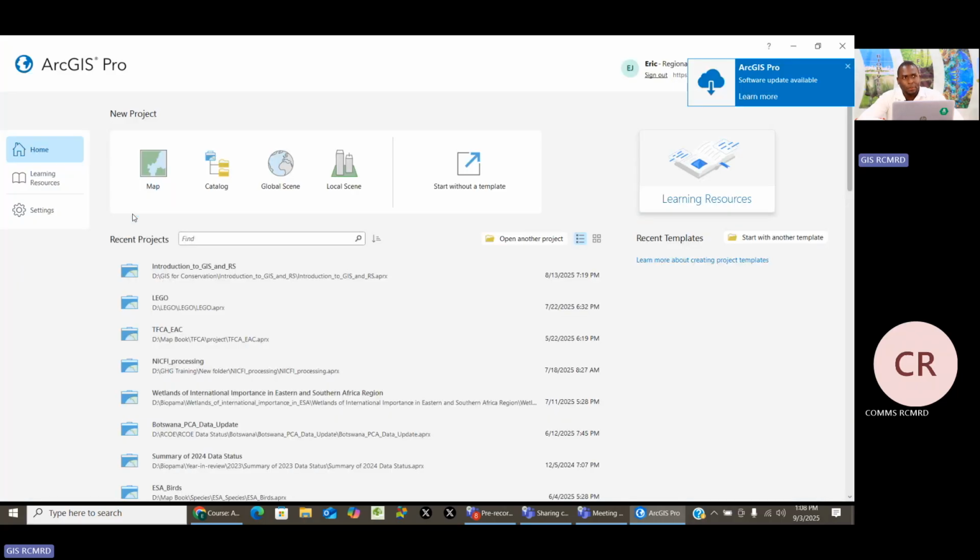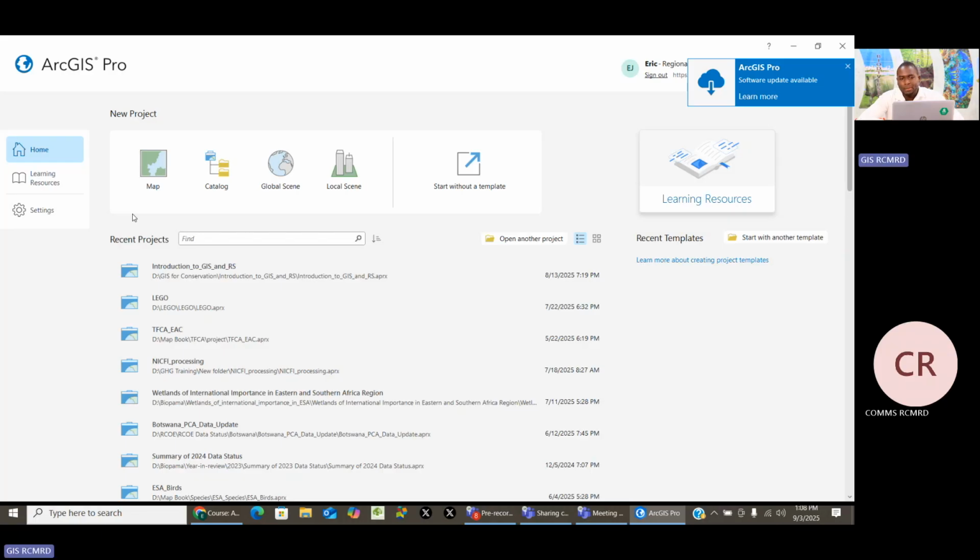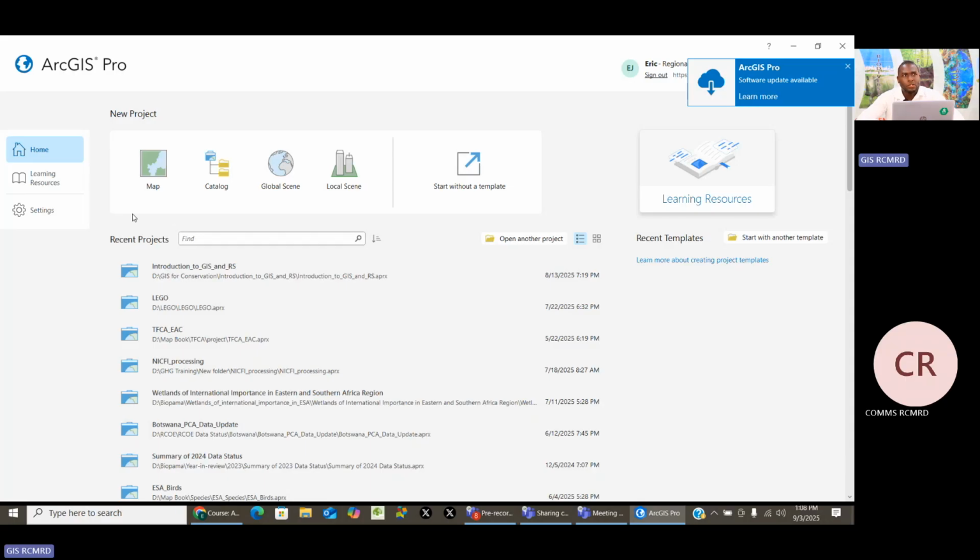So you can see it has opened, and ArcGIS Pro is a project-based application, which means you work on a project at a time. When you open it the very first time, it will ask you to create a project. This session was introduced by my colleague Julius, but there is no harm in going through it again. First, in this interface on your left, you have the home. If you want to learn more about ArcGIS Pro, you have the learning resources on the left. And then you have the settings as well.